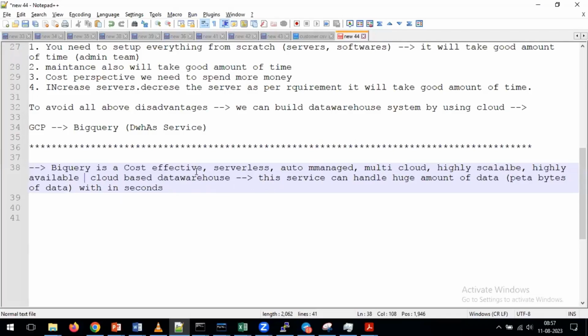And with the help of this BigQuery service, you can handle a very huge amount of data. What is meant by a huge amount of data? We can call it gigabytes, terabytes, petabytes, or zettabytes of data. It can handle any huge amount of data within seconds, or at most within minutes. For example, if you deal with petabytes of data, it can handle the query execution within seconds.